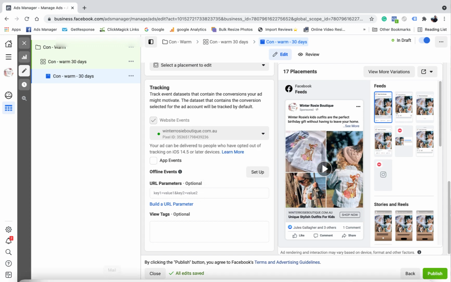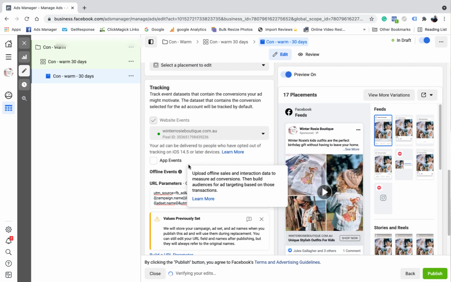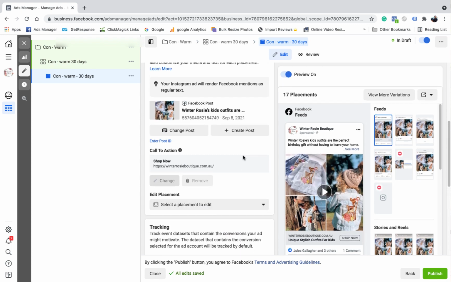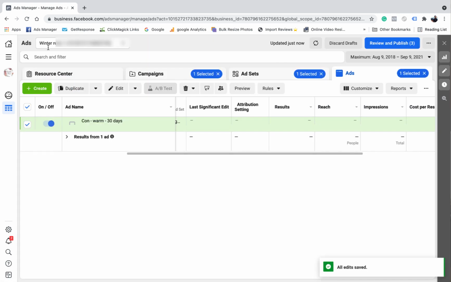I'm going to put some parameters in here that I need. You can ignore this part. That's just something I have to do for my custom tracking. You won't need to do it to start off with. So there is my 30-day one set up and ready to go. So I want to just quickly exit out of that.